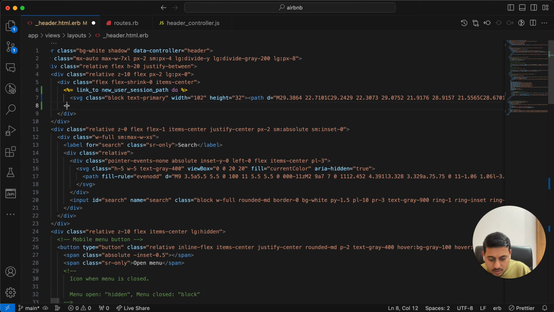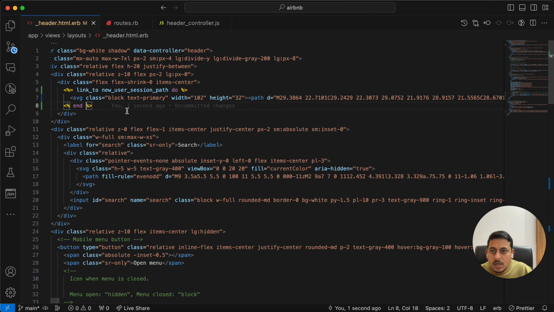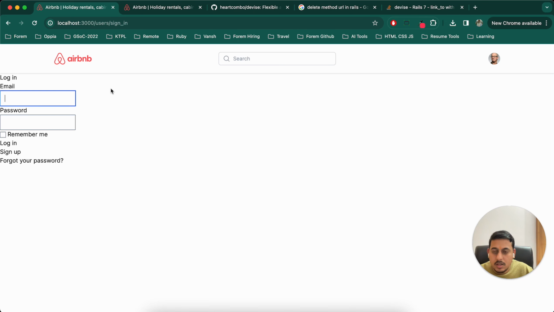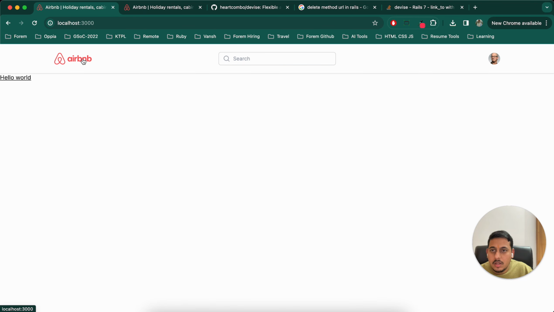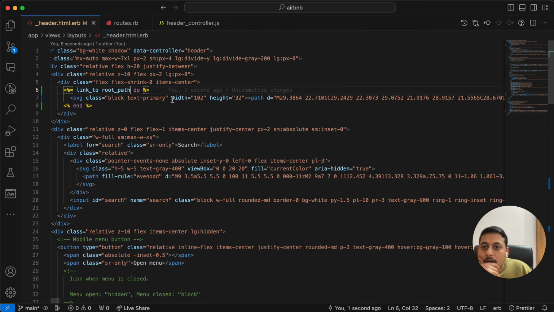We'll check if the code is correct or not. At the end, it's completely fine. Let's refresh. It's not working because we want to use root underscore path, and it is working correctly. Let's try out sign up. It is working correctly.